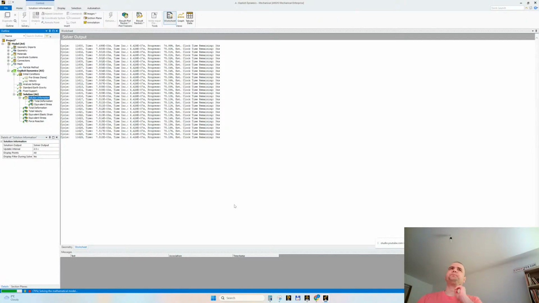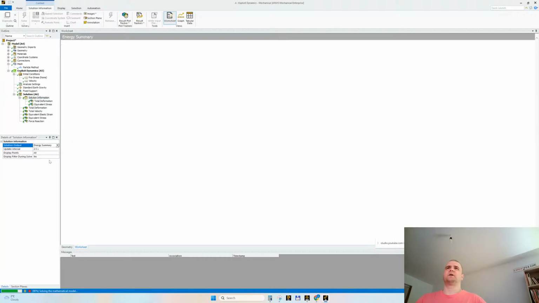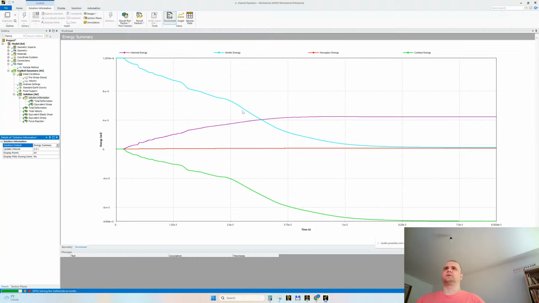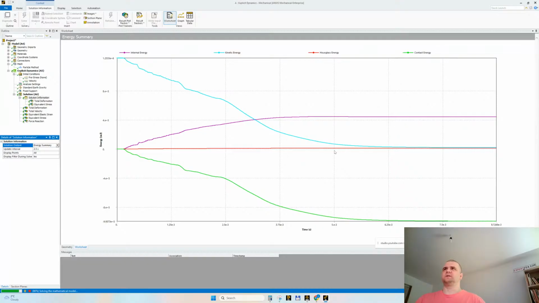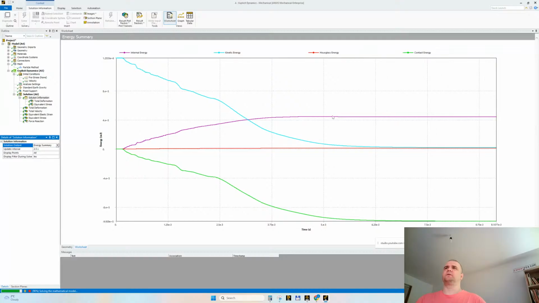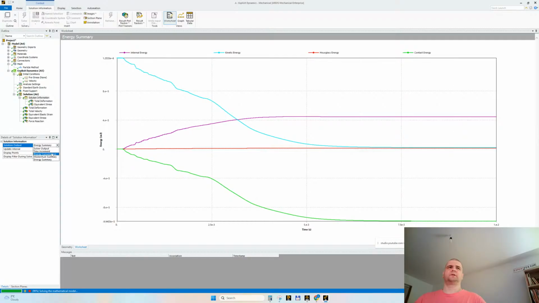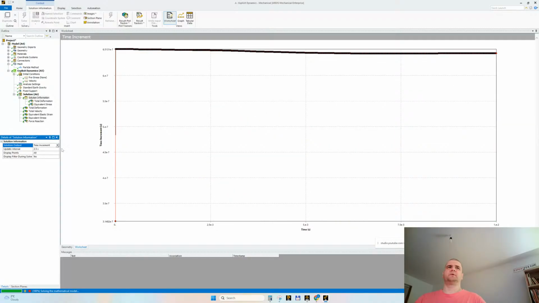In a few seconds. We can also look at the energy summary. We want the kinetic energy to decrease. Our glass energy, we want it to be almost zero. And the internal energy is increasing because we have lots of deformation. Perfect. It looks very nice. What time increment do we have? Very well.